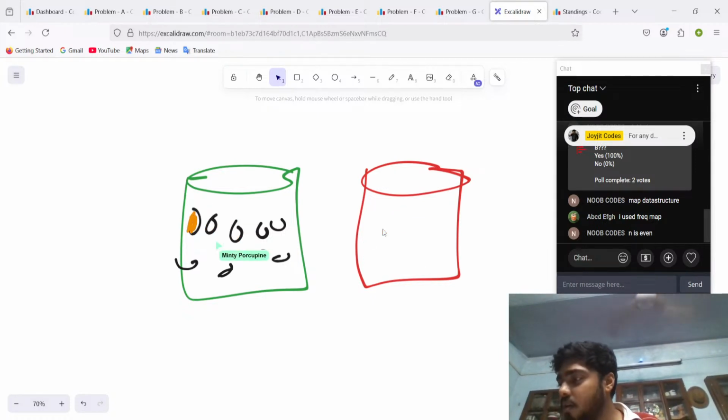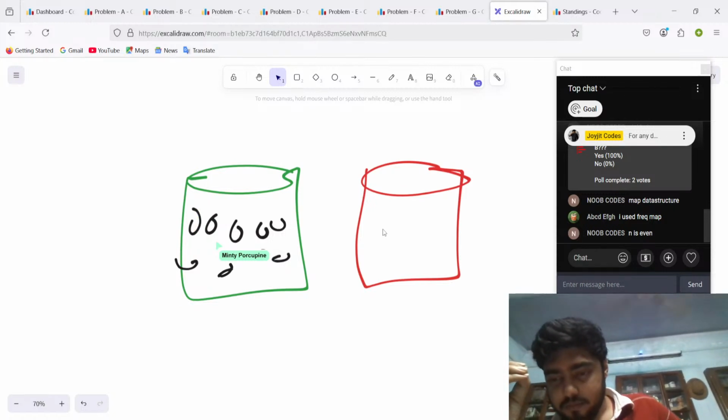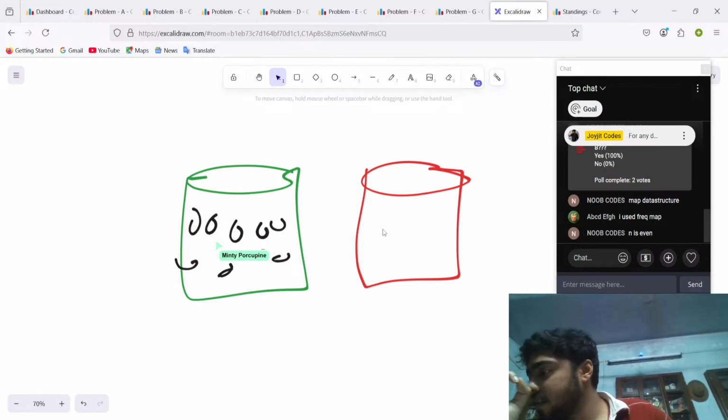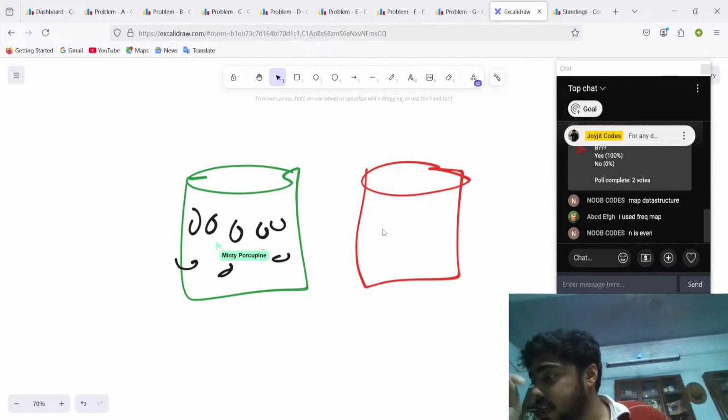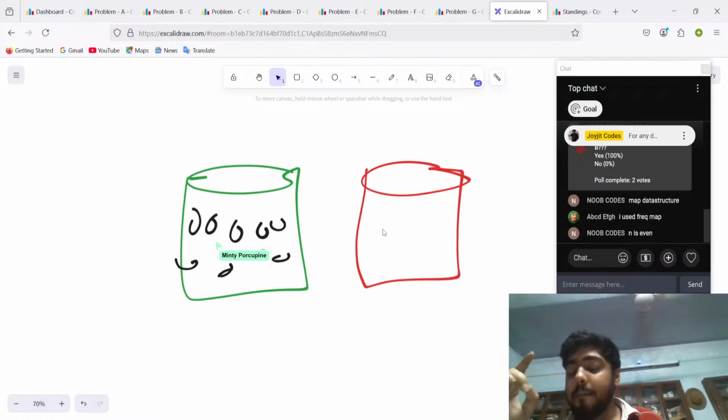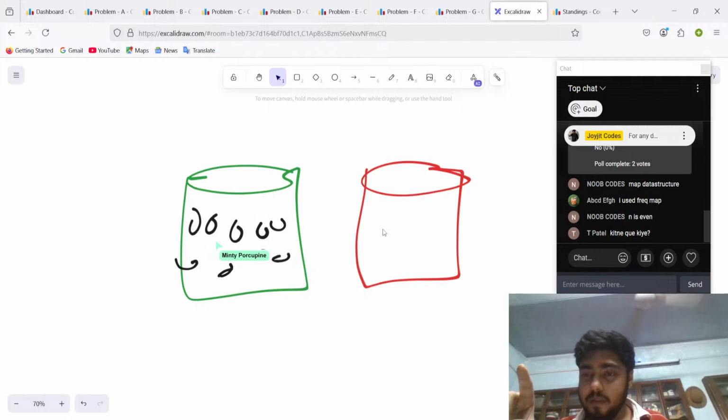So whenever there is an odd number of orange balls, which means that one orange ball is left over, what will you do? You know that if you're moving it there, you can't neutralize the value. But you also know one more thing.